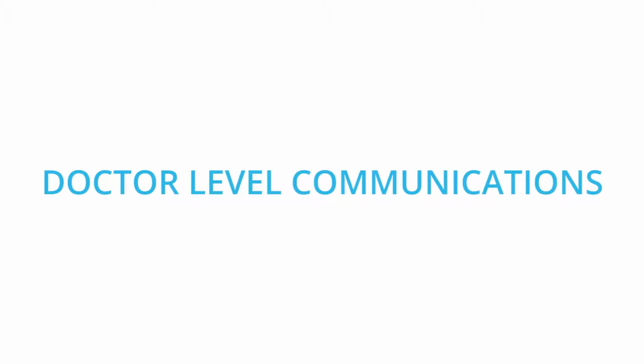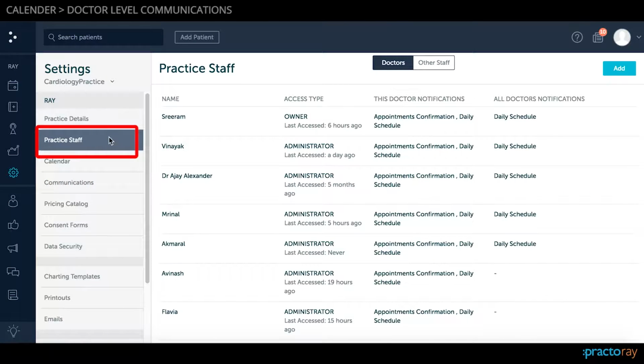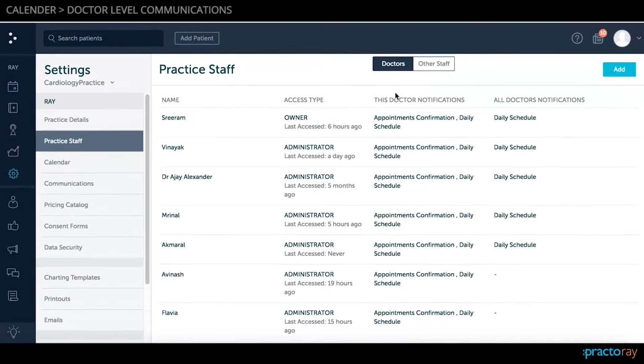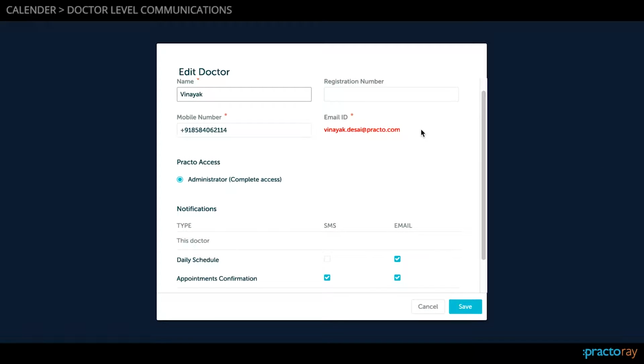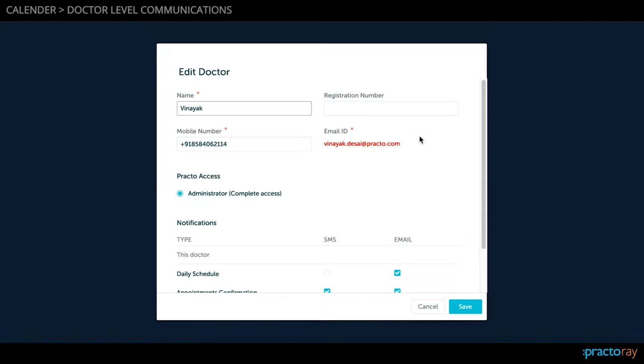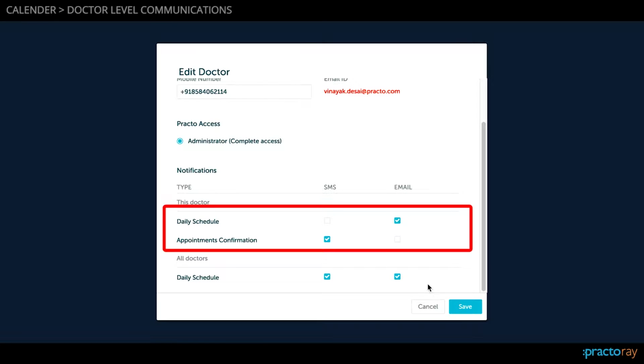In order to make changes to the communications that doctors receive, go to the Practice Staff tab under Settings. Here, you will have to individually edit the communication settings for each doctor. Select the Edit option from the extreme right against the doctor's name and check or uncheck the right boxes from the pop-up window that appears. Doctors have the option to receive two types of communications: daily schedule and appointments confirmation.